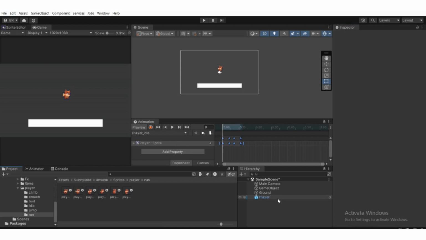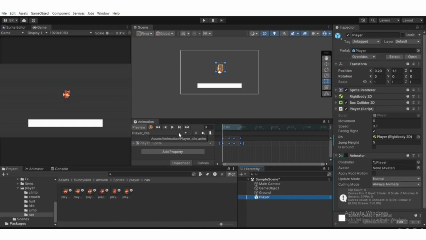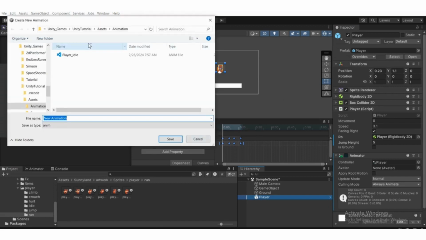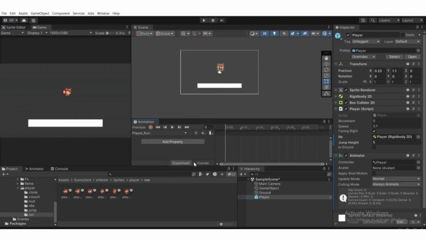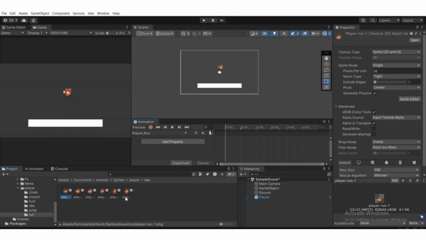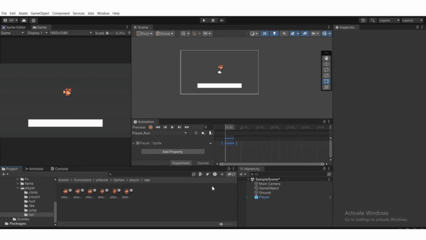Now we're going to select the player and create a new clip. We will call it player underscore run. We need to drag all of the frames, holding down shift and the left mouse button, into the animation tab and play.